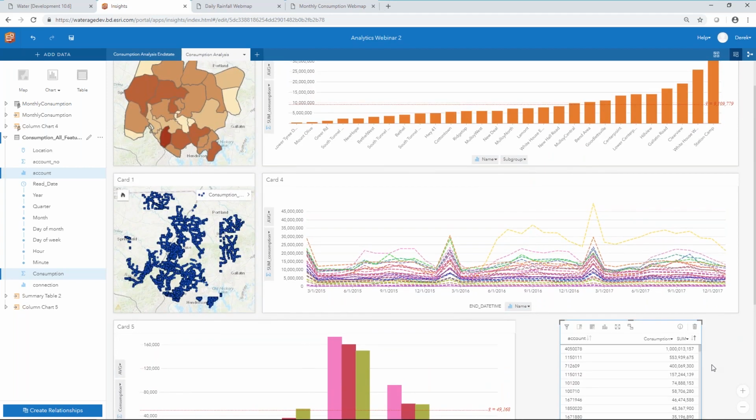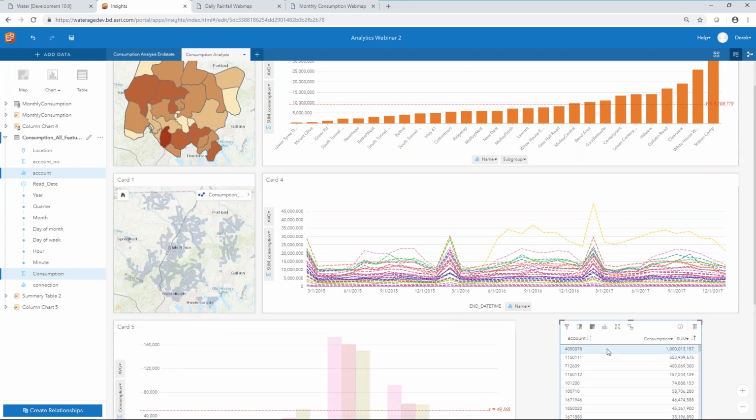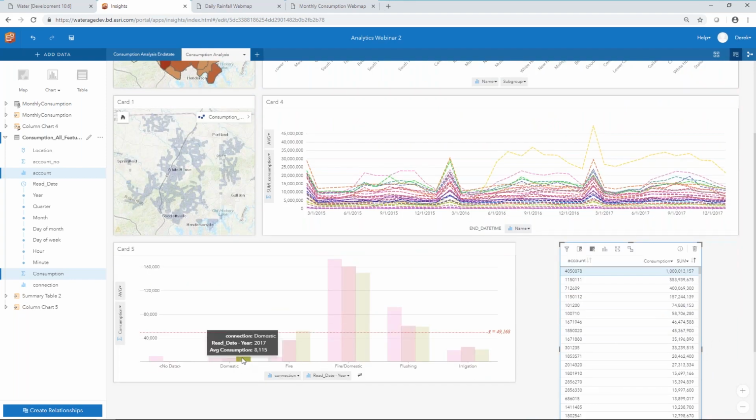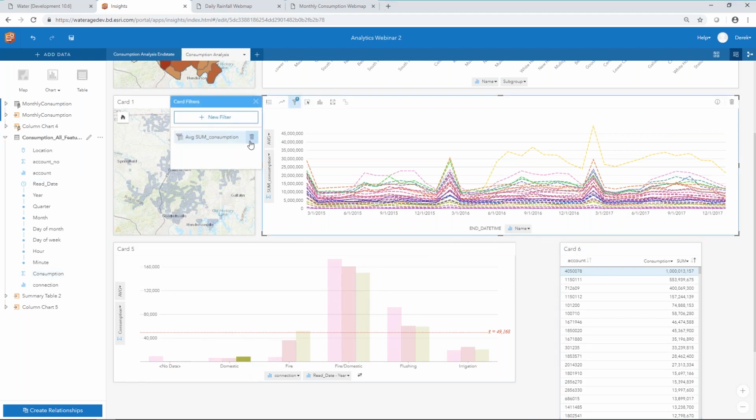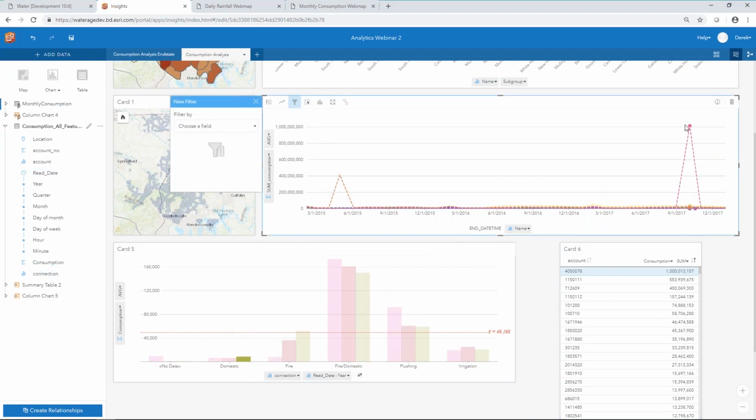So we can see here that we have a couple of accounts that are using a very large amount of water. The first is this account that's using an extremely large amount of water. And we can see that it's a domestic account in 2017, which makes me remember that before I applied this filter, we actually had a domestic account in 2017 that was using an extremely large amount of water. So maybe this account is responsible for this spike in water usage that I see right here.